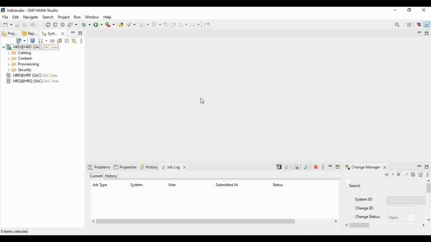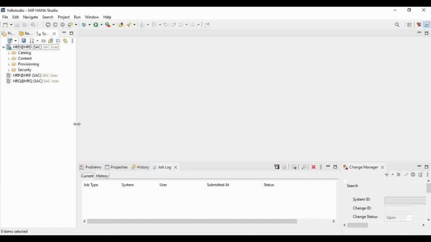Okay, and now I am inside the HANA Studio. So let us see how we are going to create the stored procedure and how we will execute it inside the HANA Studio itself so that it works fine. We will make sure that it is working fine, and then we will execute the same procedure from the IFlow.